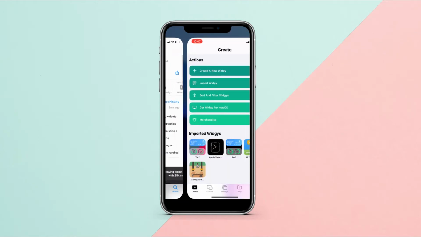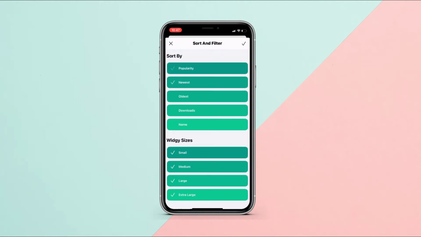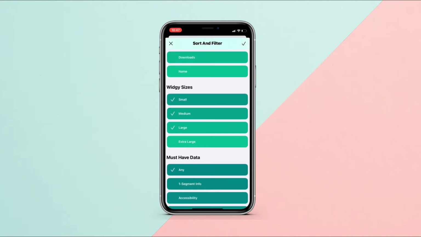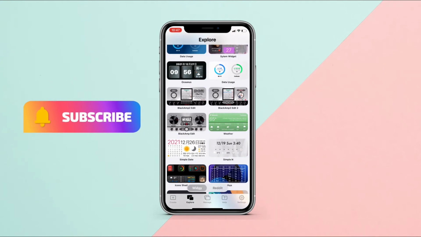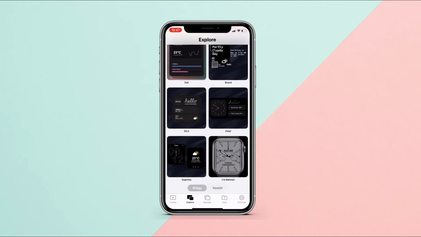So just open the app and go to Explore at the bottom, and here tap on Sort and Filter widgets. Then from Sort By select Newest, and if you want only small or large widgets, then select from here. Then tap on Done. As you can see here, we have the latest widgets, and you will always find new or creative widgets over here that you can add to the home screen of your iPhone.